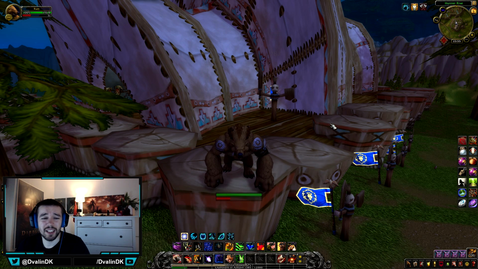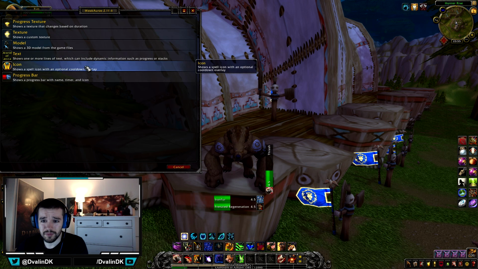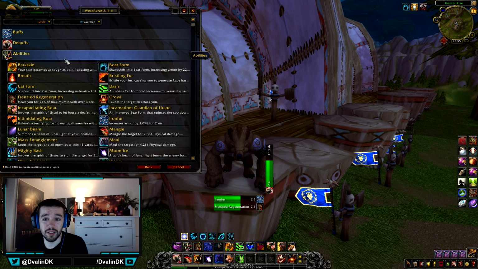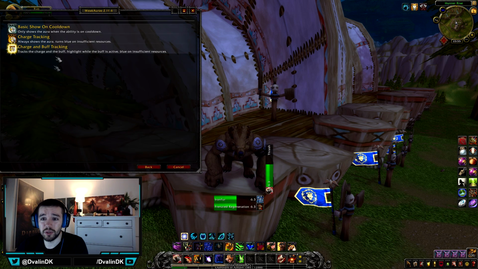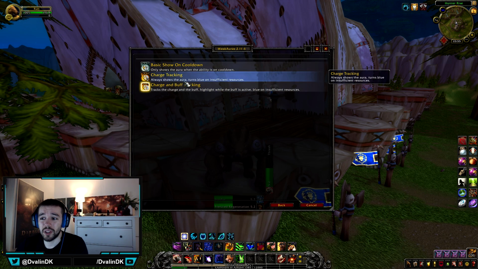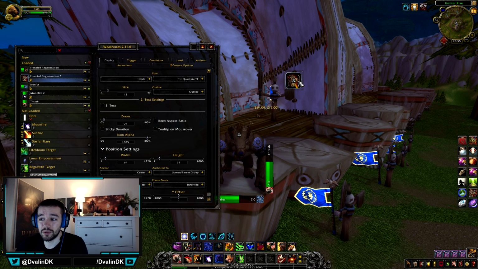And I mean, you have no limits. I mean, you can add it on cooldowns. I can even go in here and add a new one from template. We could create an icon default. We can pick an ability. So we could choose Frenzied Regeneration. Now I can choose only show the aura when the ability is on cooldown. Always shows the aura, turns blue when it's insufficient resources. Tracks the charge and buff, highlights while buff is active. So for example, this one here is quite cool.